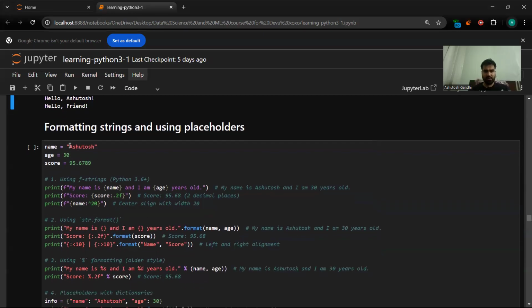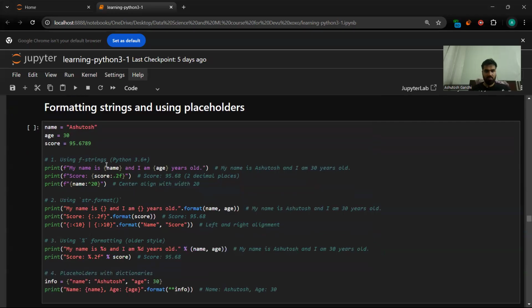So say I have these values defined. I have a name string defined. I have an age and score defined. This age is an integer. This score is a float type value. So you'll see a lot of ways in order to print out your strings or whatever values you have.